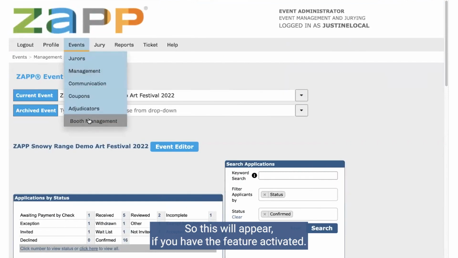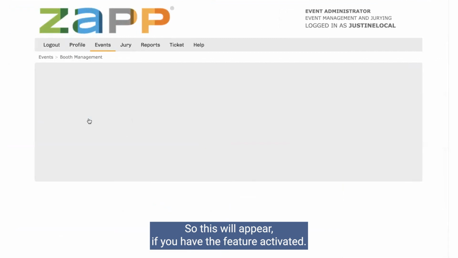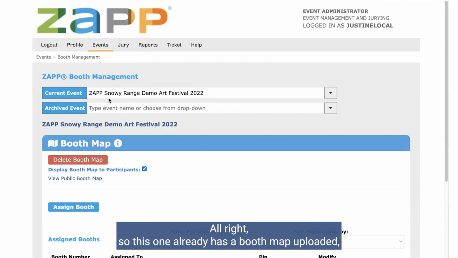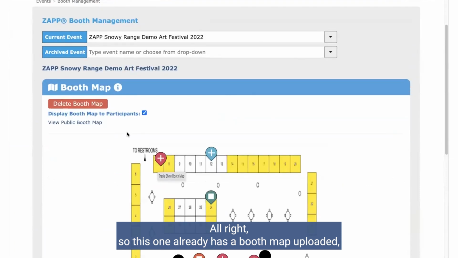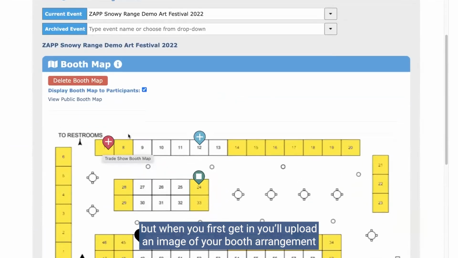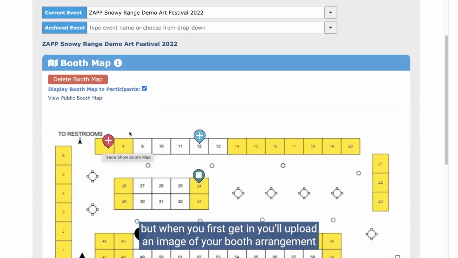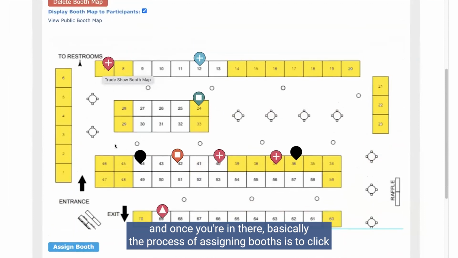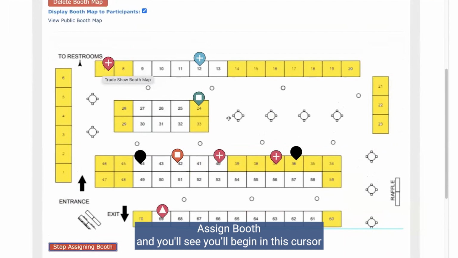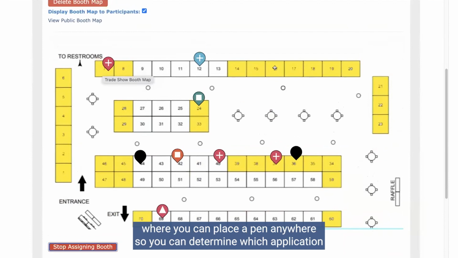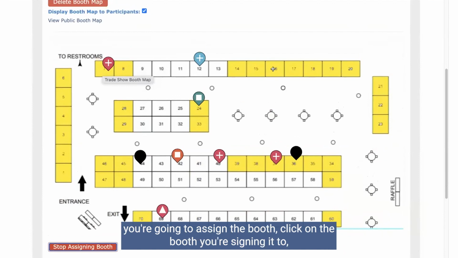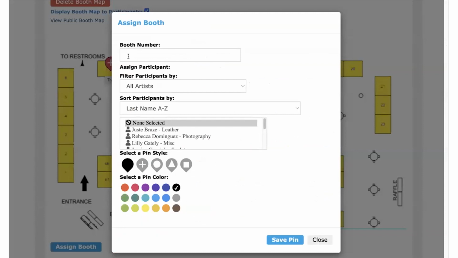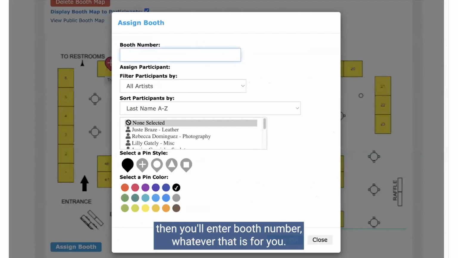So this will appear if you have the feature activated. All right. So this one already has a booth map uploaded, but when you first get in, you'll upload an image of your booth arrangement. And once you're in there, basically the process of assigning booths is to click Assign Booth. And you'll see you'll be given this cursor where you can place a pin anywhere. So you can determine which application you're going to assign the booth, click on the booth you're assigning it to. Then you'll enter the booth number, whatever that is for you.